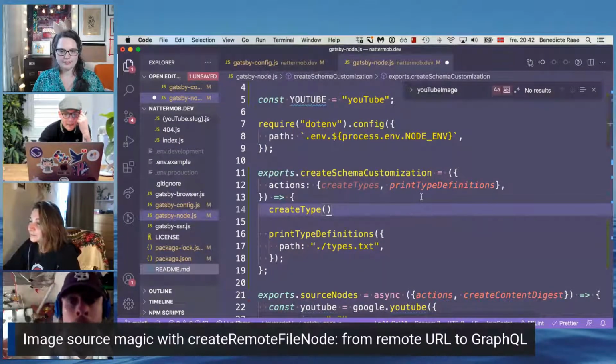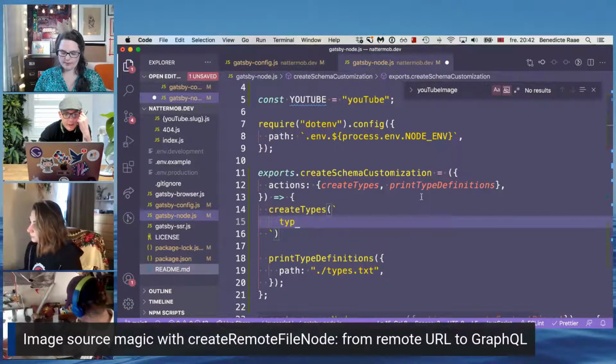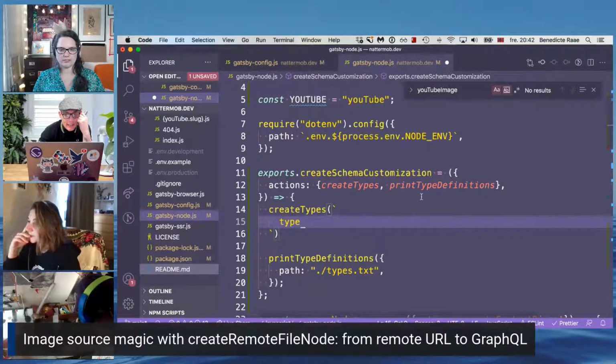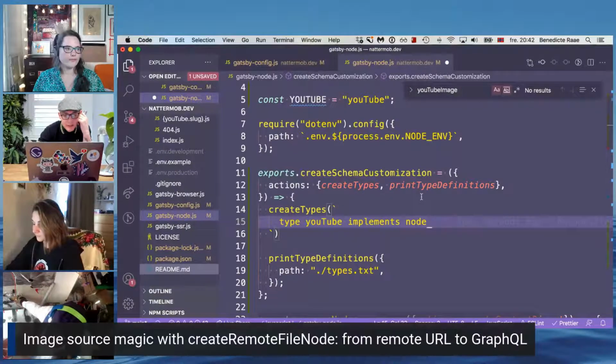Type in backticks. Because we're dealing with GraphQL, everything has to be these strings. Okay, then pop me onto a new line. And we're going to say type. Our type that we're dealing with is YouTube, which is lowercase y, uppercase T, and this implements Node. So it's going to infer all of the things you would normally expect a node to have, all of the properties, which is kind of a Gatsby / GraphQL thing. It's a capital N.